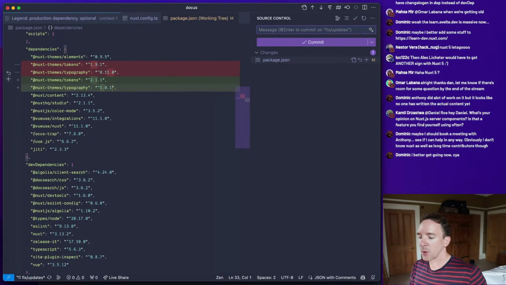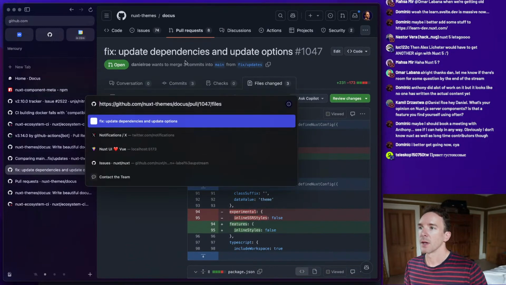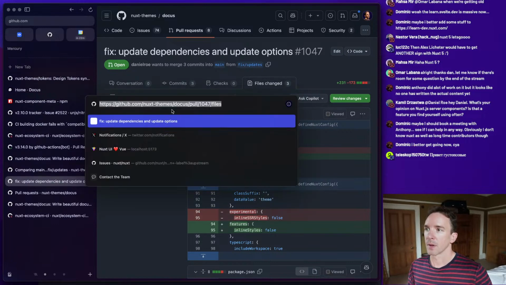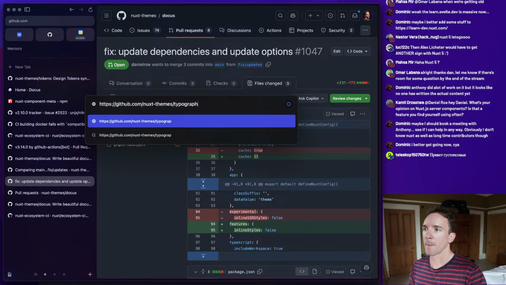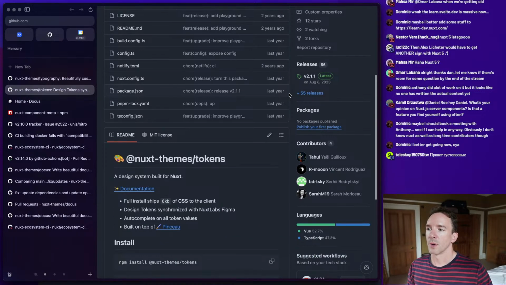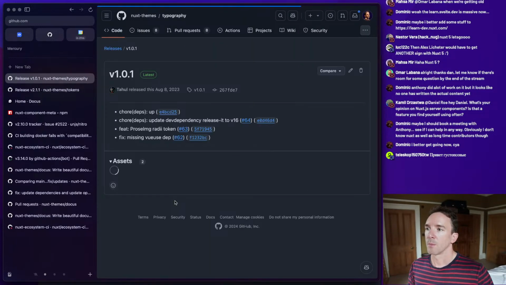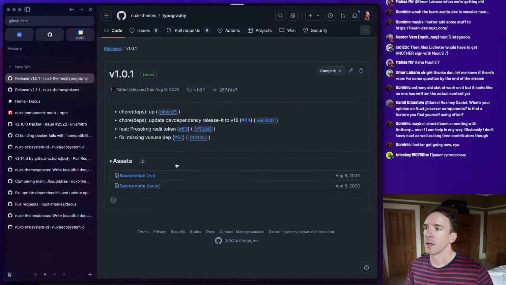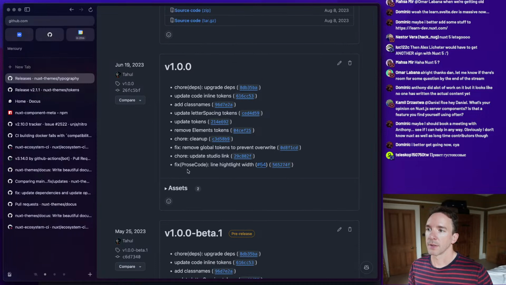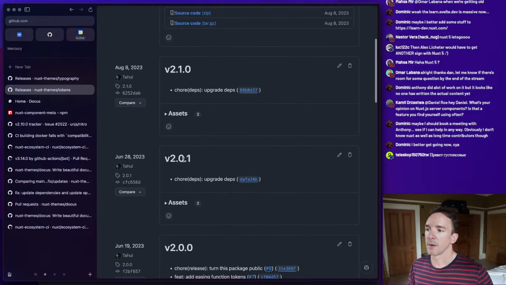So tokens and typography. So what's the difference then? I'm not at all familiar with these modules, but let's see what the difference was here. In particular, what the release notes say about the breaking changes. So in version 1, that doesn't seem to me to be breaking. It might just be stabilizing.